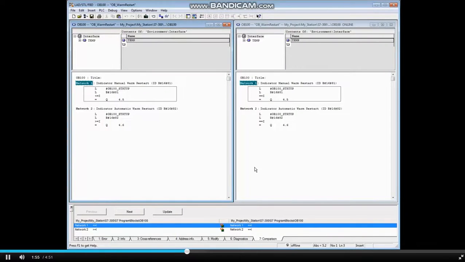This opens a detailed side-by-side view of the blocks. The offline block is on the left and the online block is on the right. If you look in the Comparison tab at the bottom of the program editor, it tells you that in Network 1 of this statement list code, the offline block contains the command less than or equal to as integers, while the online block contains the command equals, which means equals to as integers.